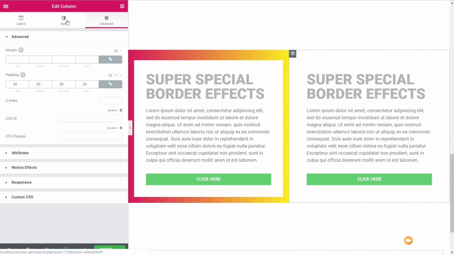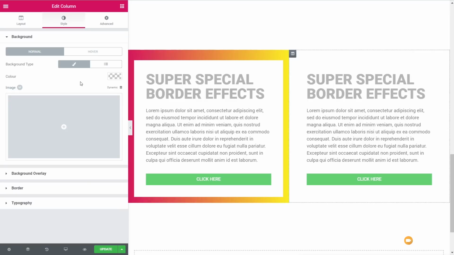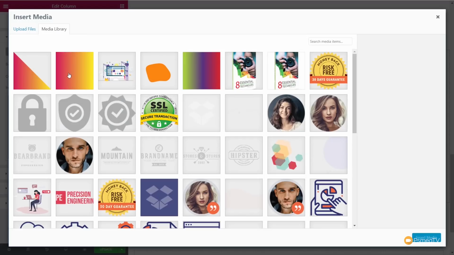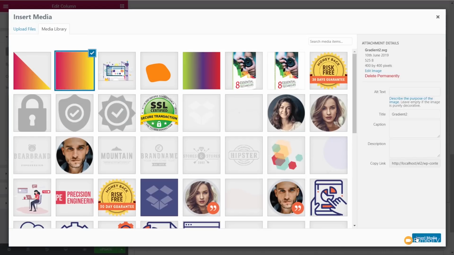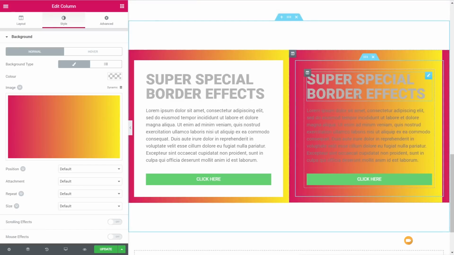Next, we can come up to the style section, and now we can go through and choose our background. So make sure you've got background type set to classic. What we're going to do then is come down, click on the image, and choose this gradient. We'll select that, insert our media, and you can see that drops in the background.